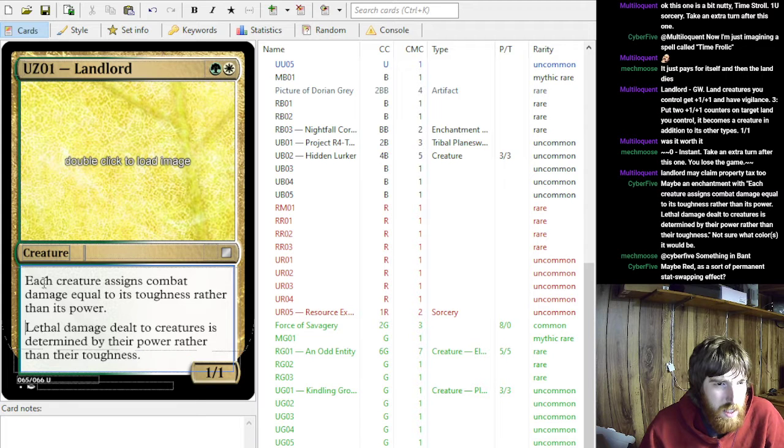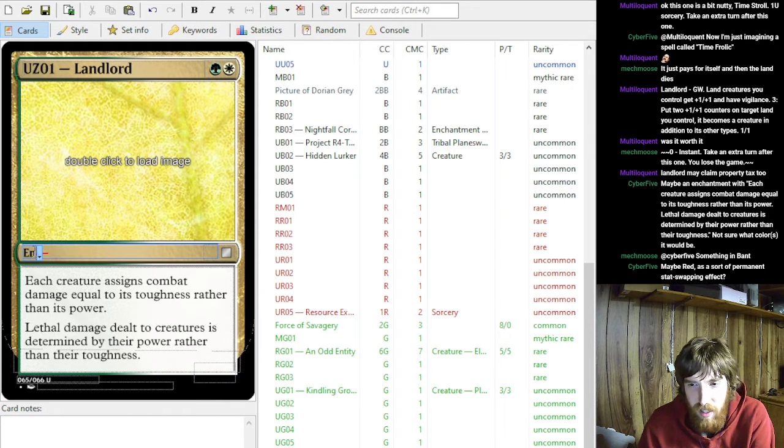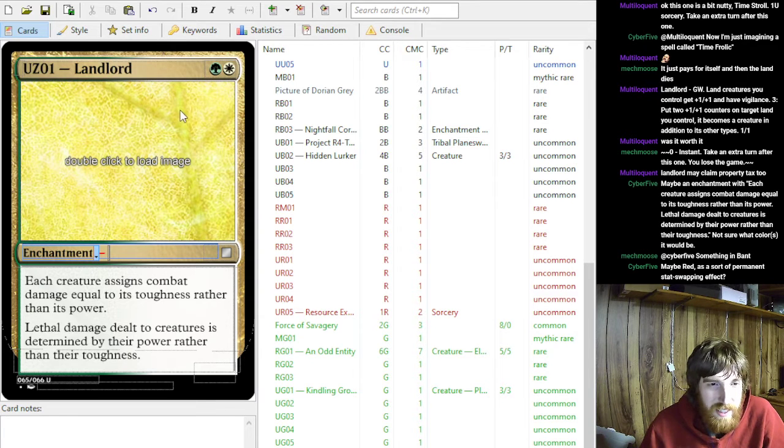Each creature assigns combat damage. Okay, so you're just swapping power and toughness on all creatures. Well, you're not swapping power and toughness, which would be red and blue. You're just swapping what the power and the toughness do, which is kind of the same thing. Yeah, Cyber5 says maybe red as a permanent stat swapping effect. I don't know.